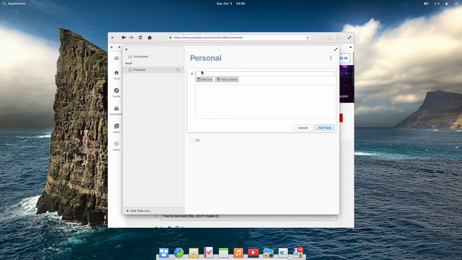Gotta, what is the name of the other tasks? Prime shields. What else do we gotta do? Oh, we must refuel engines.